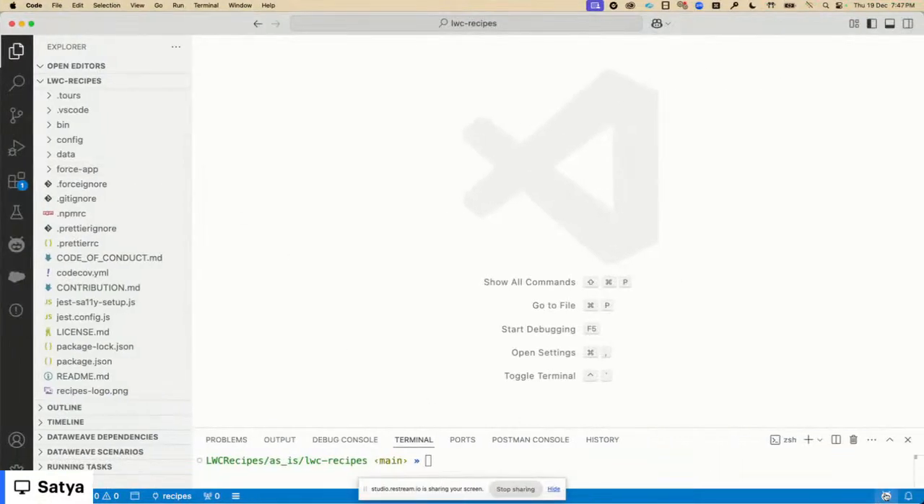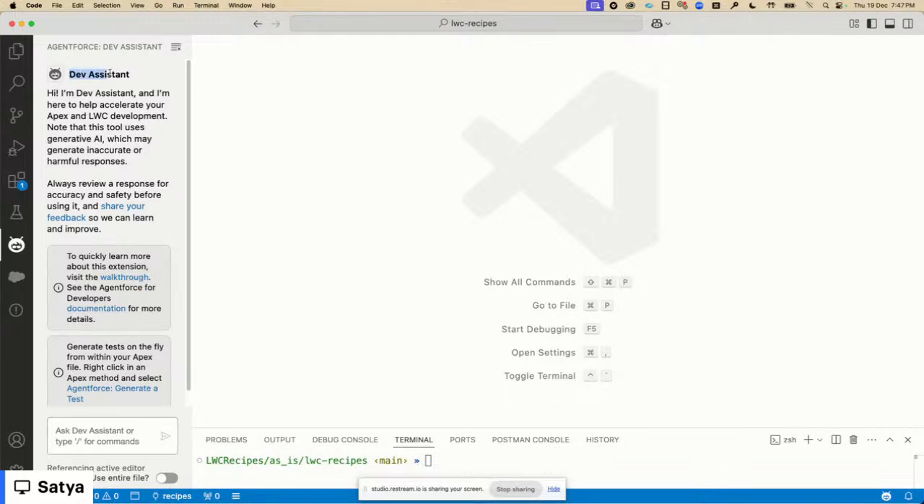Now, I talked about one of the icons at the bottom, but if you look at the left side in the activity bar, you can see an icon which again says Agentforce. When you click this, it is going to launch Dev Assistant. Here you can see a brief welcome message. And here is where you can ask questions, and Dev Assistant is going to answer them. Make sure that these questions are very much relevant to Salesforce development.